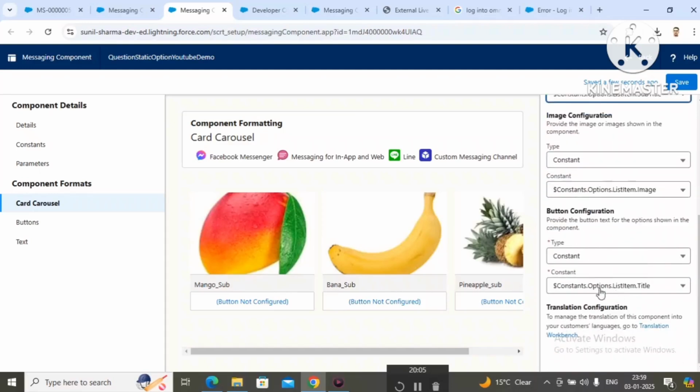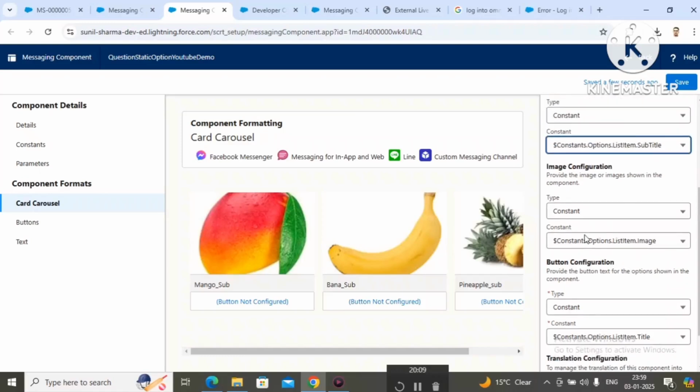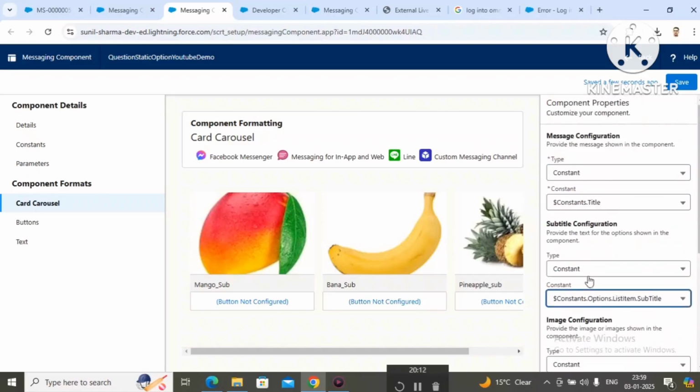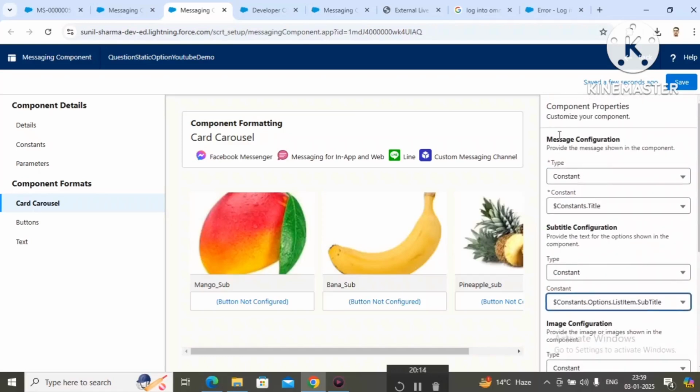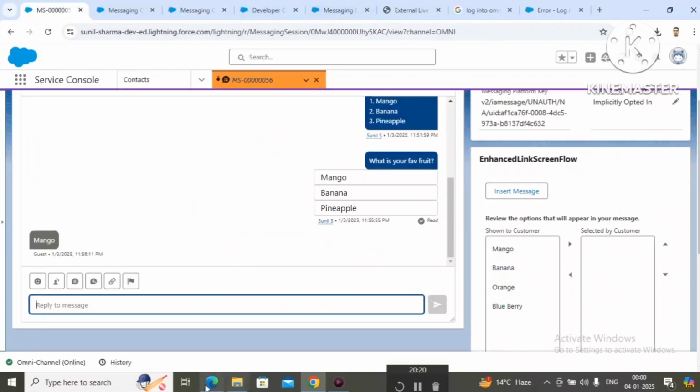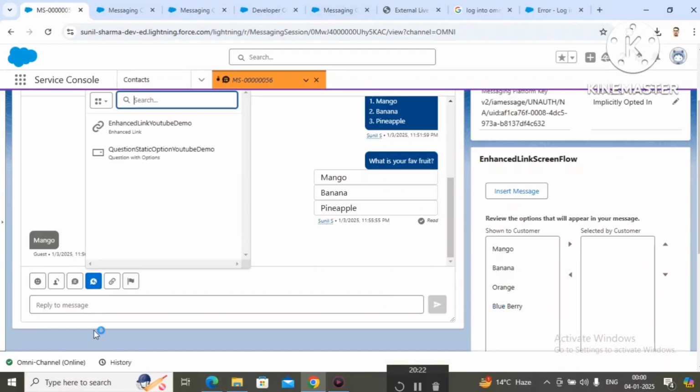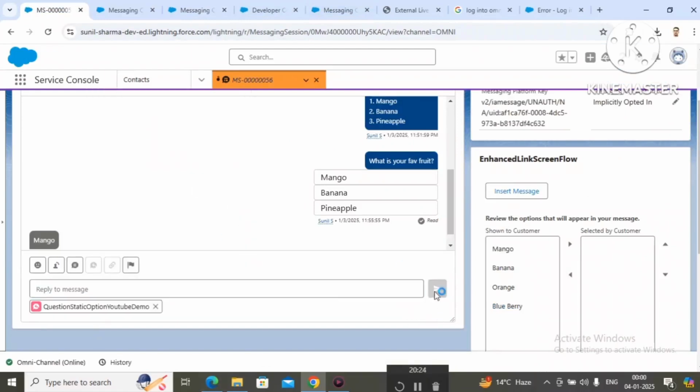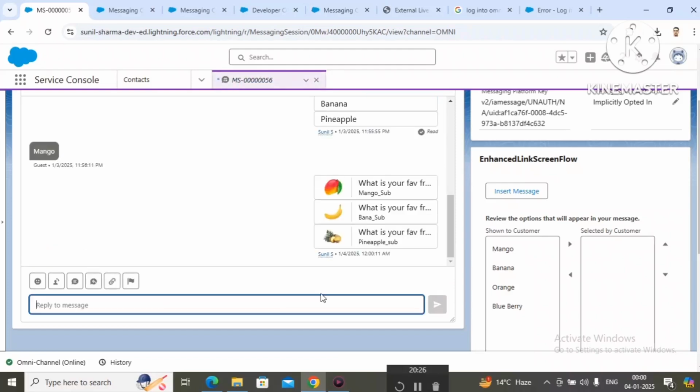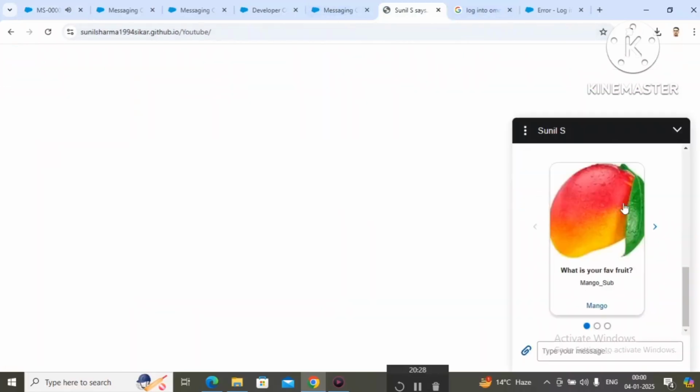We have configured buttons. Okay. We have configured image. We have configured subtitle. We have configured our question. Everything we have configured. Okay. Now we will send. Go to here. Here you can see the image is showing.